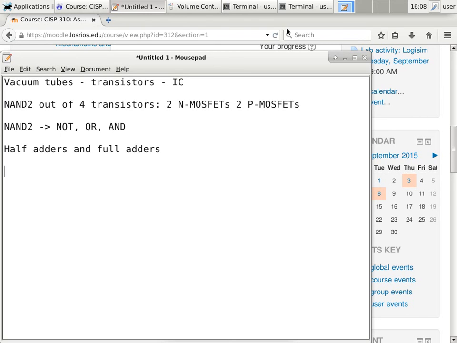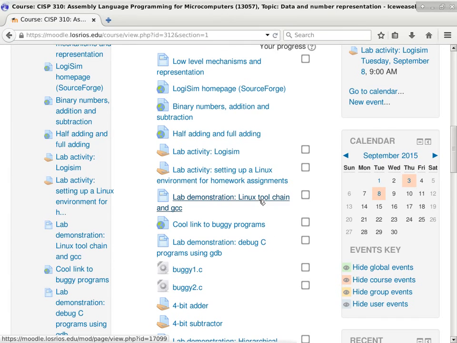Back to Moodle, I would like to point out where we are currently at. We are now done with half adding. We'll talk about half subtracting and full subtraction a little bit later. It's not that much different, that's pretty easy stuff. But we'll also take a look at the Linux tool chain and GCC. In other words, how do we write programs in this class? So I'll give you a quick preview of that. You won't be doing that until much later, at least 5 or 6 weeks. We won't be actually writing programs in assembly.